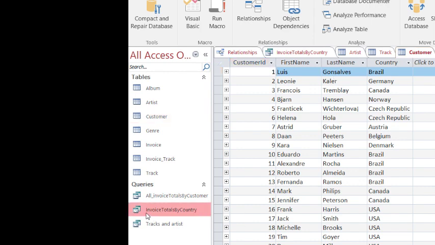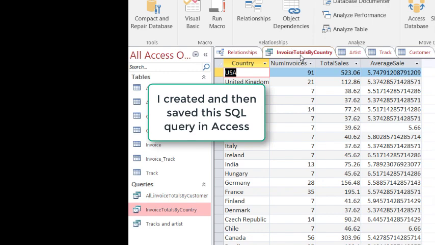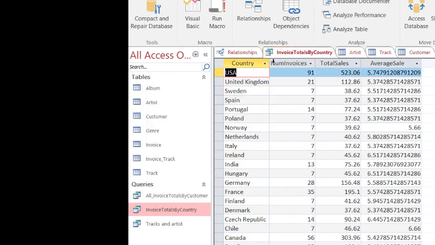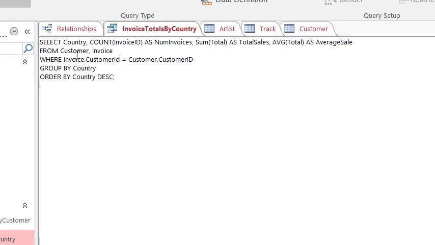What we're going to do is get the totals for these invoices by country. I set up a script to do that, and what it does is a join. Let's go look at the SQL code. From the customer and invoice tables, it finds the country that the customer is in. Then we use that country, and we count the invoices. We also sum up the total sales across those invoices, and we find the average sale across those invoices. This is what's going to be brought back by the query from these two tables.